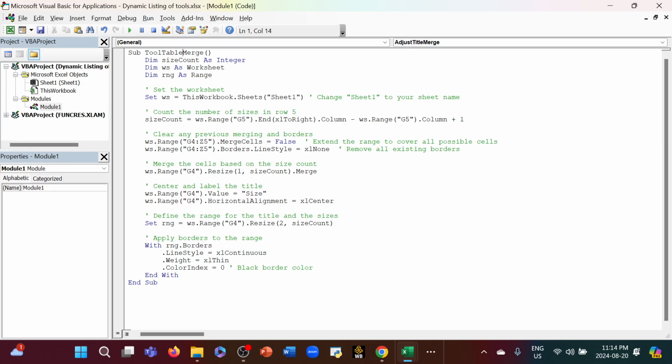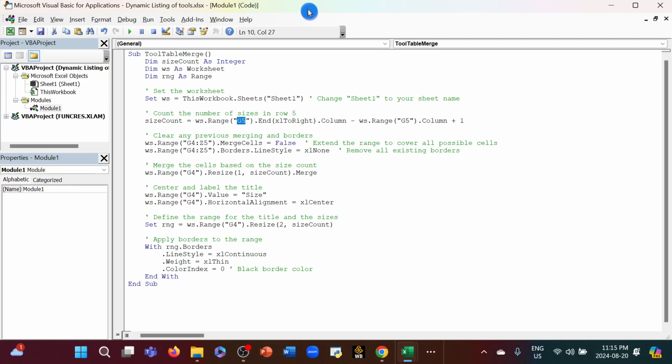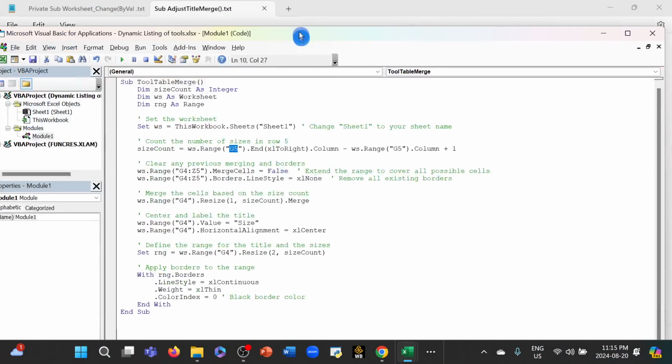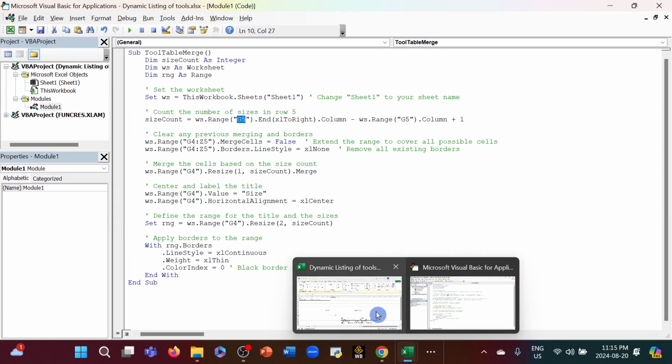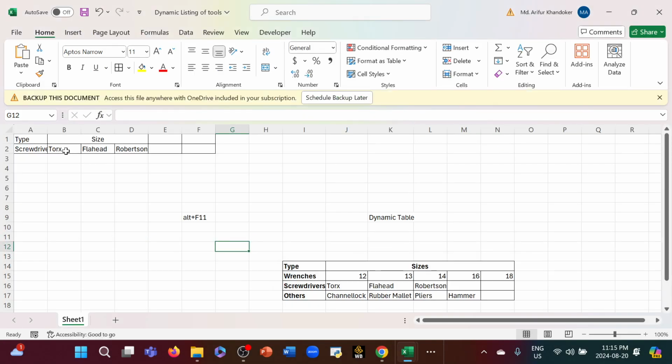Then the first line is good. Dim size count as an integer. The second one, ws, is basically worksheet, and rng is range, which are basic definitions. We start our changes from this line, where we have the cell where it starts counting the number of items.